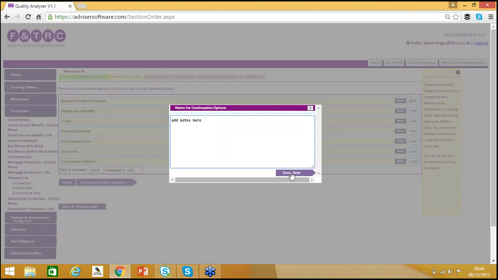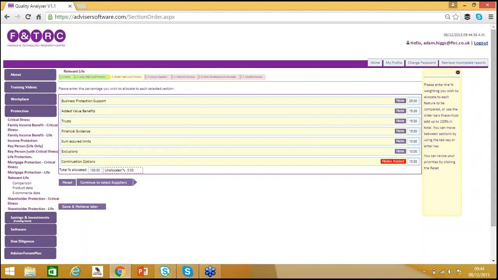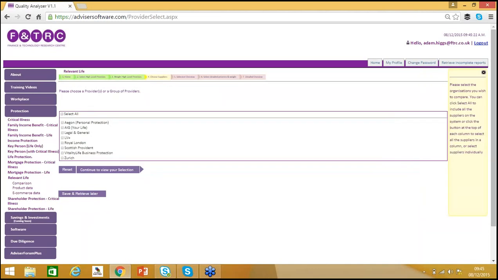But if you do add notes there, what that does is add an extra layer of audit to what you're doing, and if you are using these reports as part of your file for compliance, any compliance officer that picks that up will very clearly be able to see why you've selected the areas that you've selected. So now I have selected the high level areas I want to run a comparison on. I've weighted them in order of priority. I can then move on and select who I want to run a comparison from.